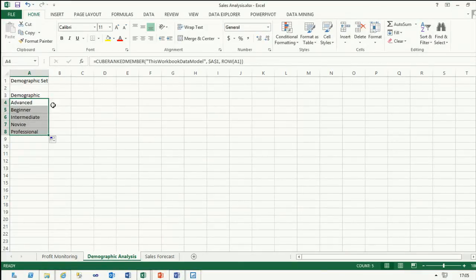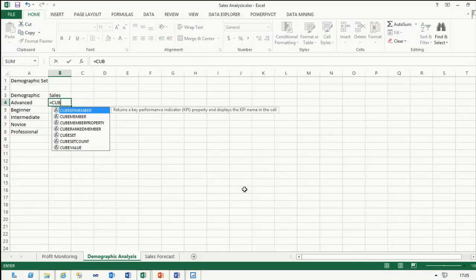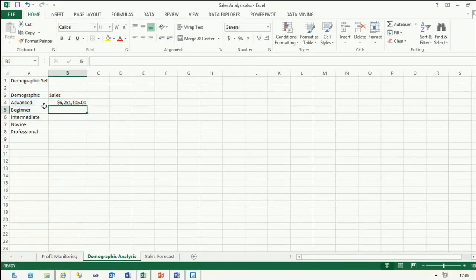members. Then here, with a header of sales, I will use the cube value function. Against that connection, use this member, and essentially this is a filtered set. Just pass in the members that are going to filter. From my measures, go ahead and bring in sales. So what we see is that there were 6,251,000 of sales for advanced products.